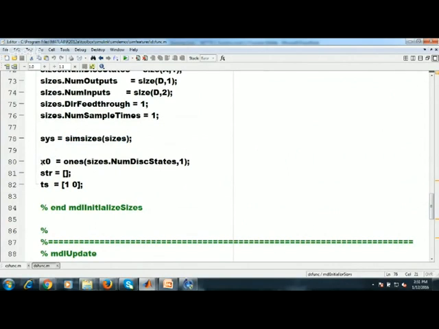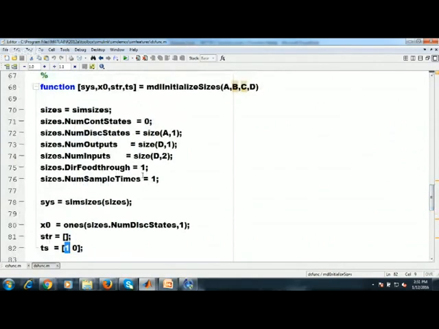The 3 output arguments are x0, which is your initial condition, str, and ts. This is a 2 column vector. This is set as 0 offset, and this is your sample time. If you look at this, there is a direct feedthrough in this case. So states are explicitly specified here.